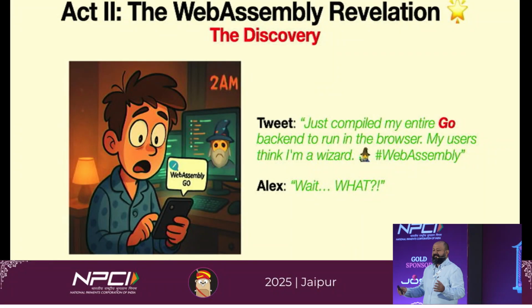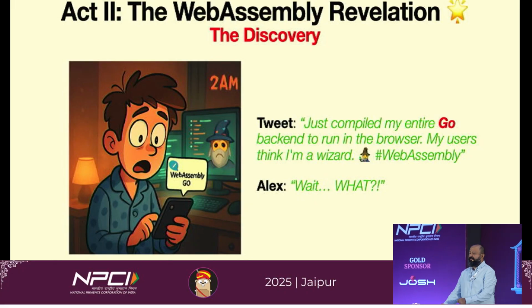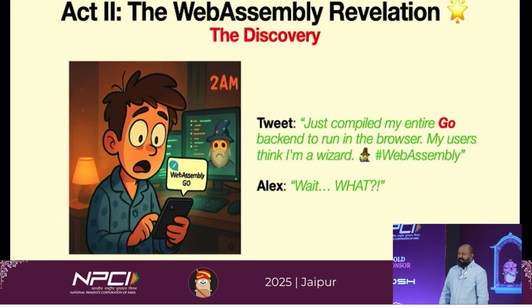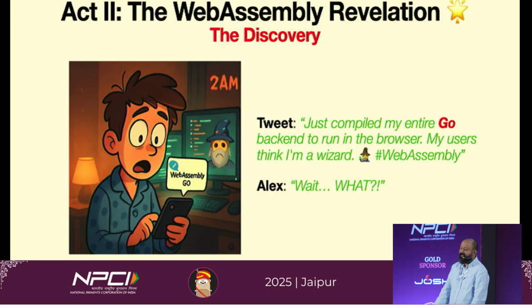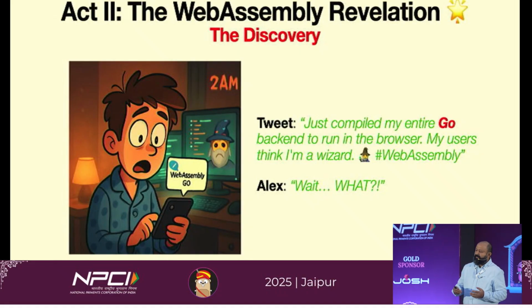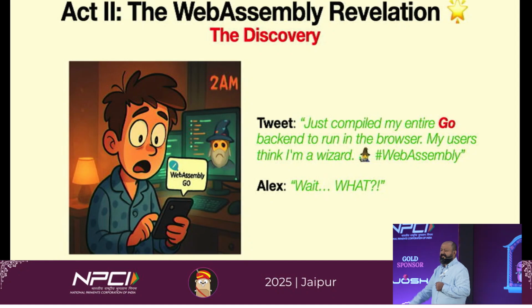So now we come to the next act, Act 2, the WebAssembly revelation. Here we'll have the discovery. And so you'll see Alex, very late at night, discovers WebAssembly while doom scrolling Twitter at 2 a.m. He comes across this tweet.